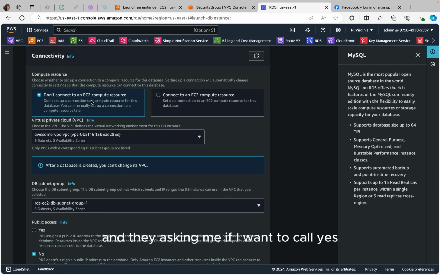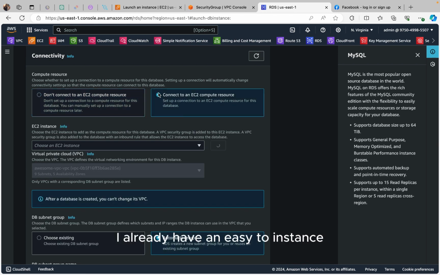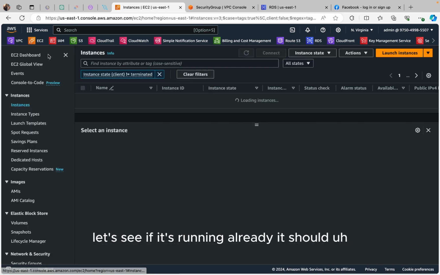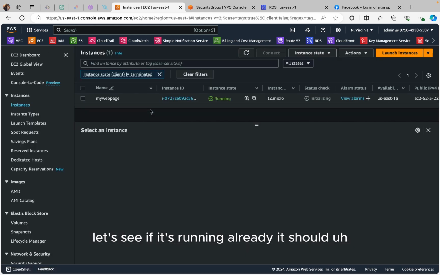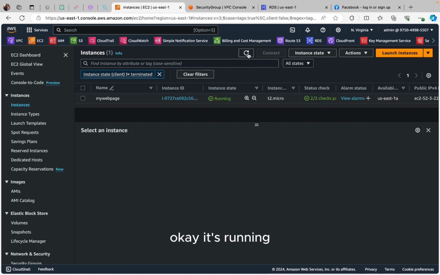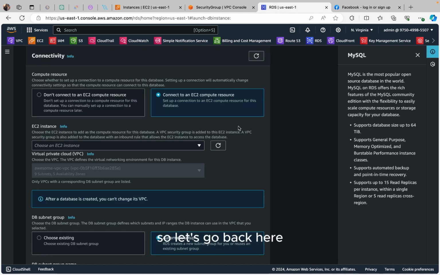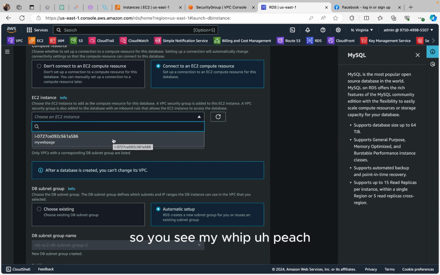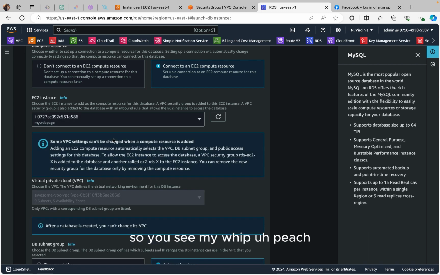They're asking me if I want to connect. Yes, I already have an EC2 instance. Let's check whether it's running though. Let's see if it's running already. It should. It's initializing. All right, okay, it's running. So let's go back here, and I already have one, so I can easily connect to it. So you see my web page.